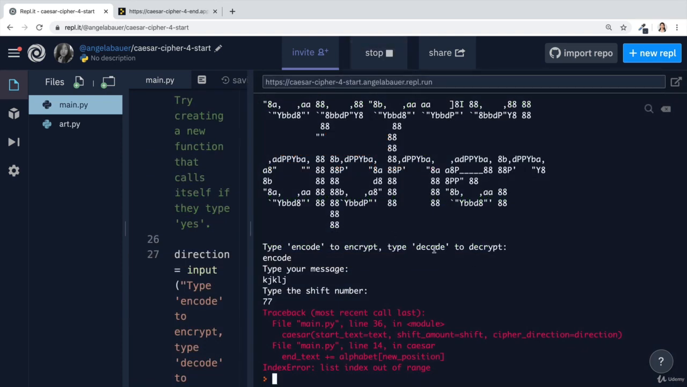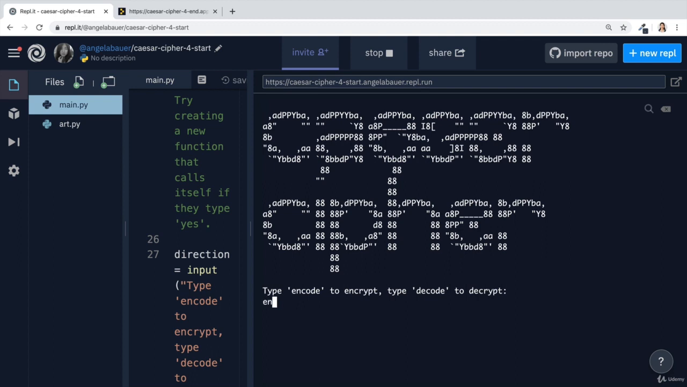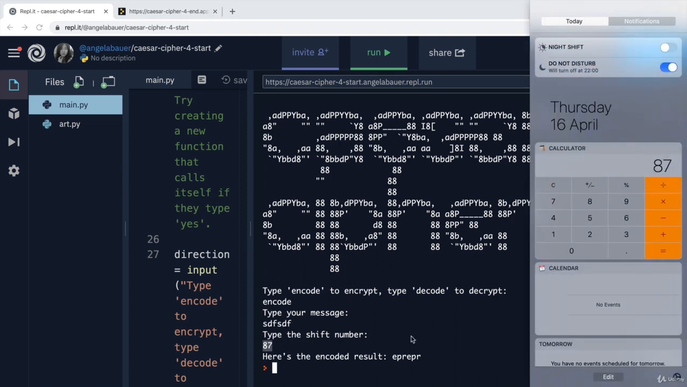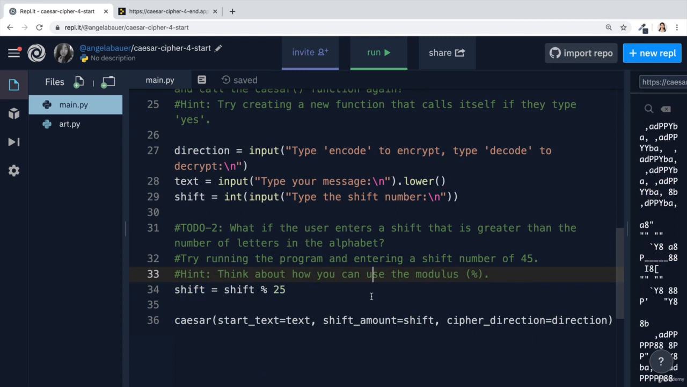Now, if we run our code again, then you can see that no matter how long my shift is, I'm going to use 87, we end up with the result. It's as if we took 87 and divided it by 25, and we can see that there's 3 25s in 87. 87 minus 75 gives us 12.